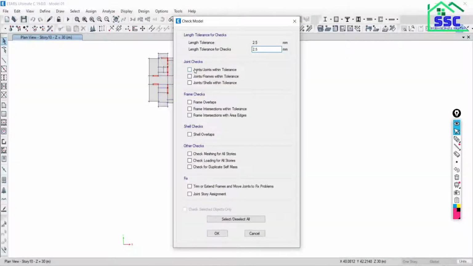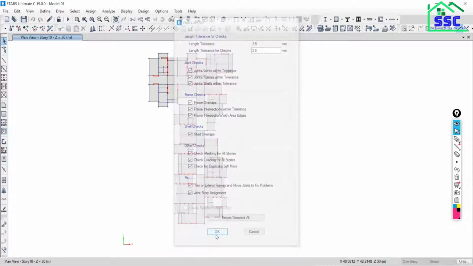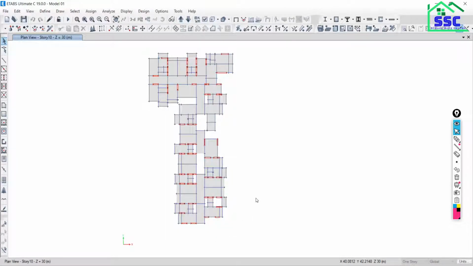As we have discussed in the previous sessions, there is a check for the joints, there is a check for the frames, there is a check for the shells. So all kinds of checks are there. Check all these boxes, all these options. Now say OK. Your model check will start and give the result after some time. How many errors, how many warnings are there?